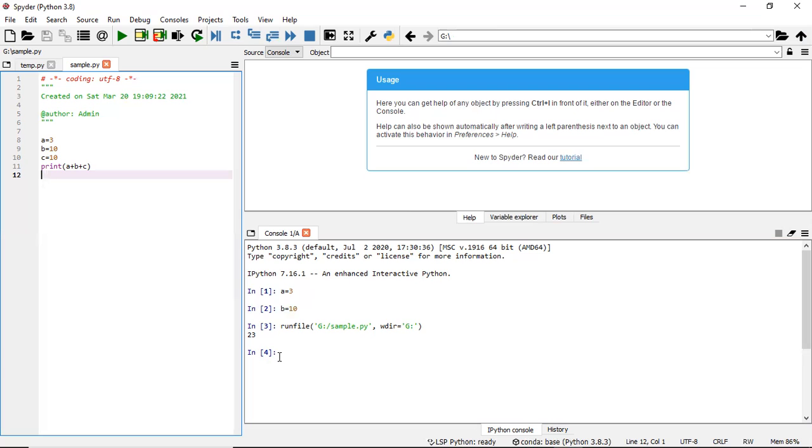So that's how we got the answer. So this is how you can very clearly create a Python script file, save the file, execute the file. So these are all the different things that you need to know in Spyder IDE.